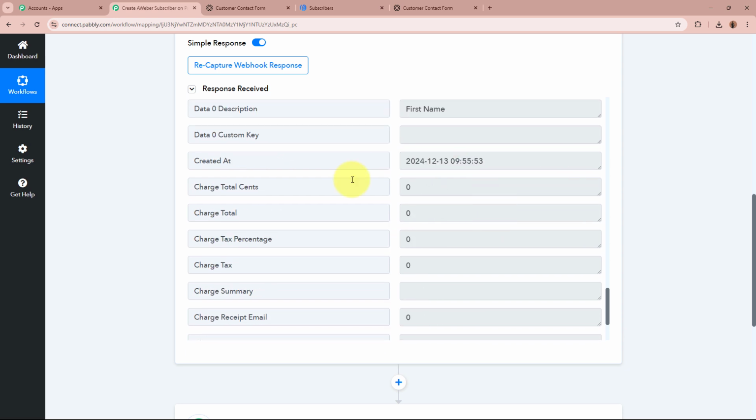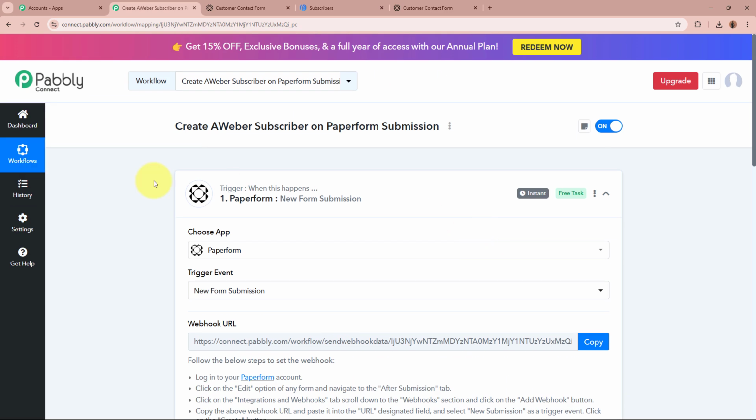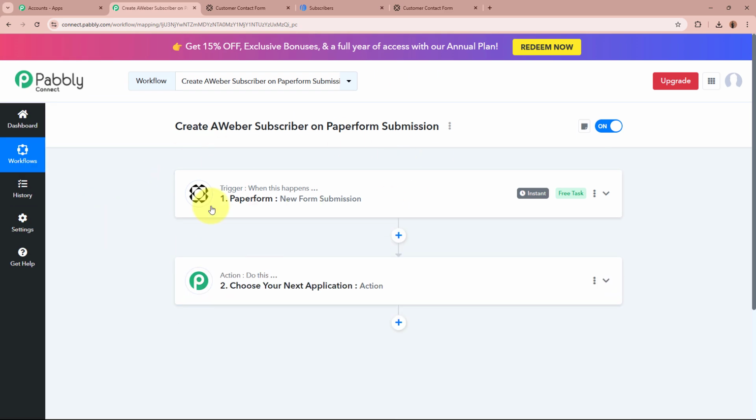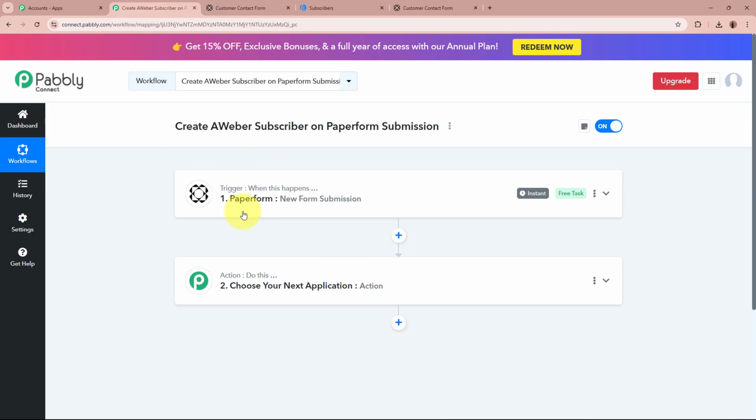You can see right here, the response has been successfully captured in my trigger. This means that Paperform has now been connected to Pabbly Connect and the trigger setup is done. Now, whenever a lead does a form submission using Paperform, in the same manner, Pabbly Connect is going to capture the response in my trigger.